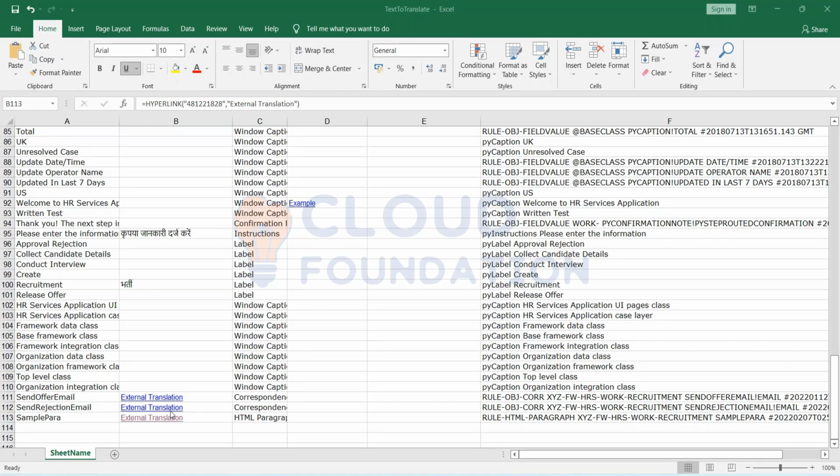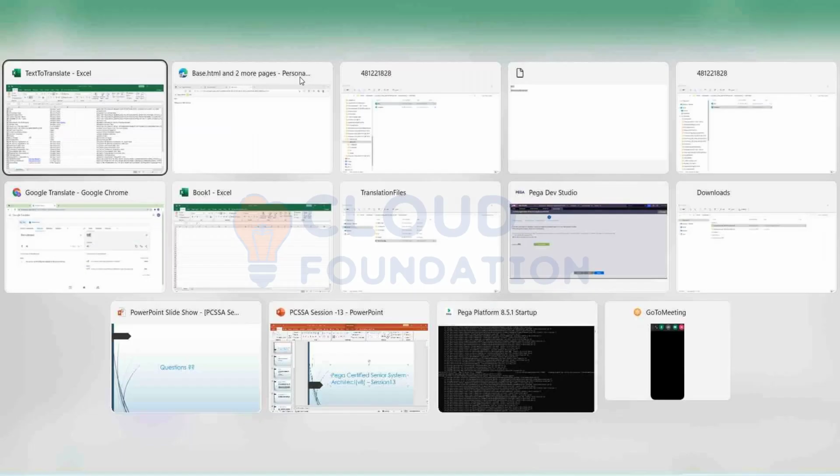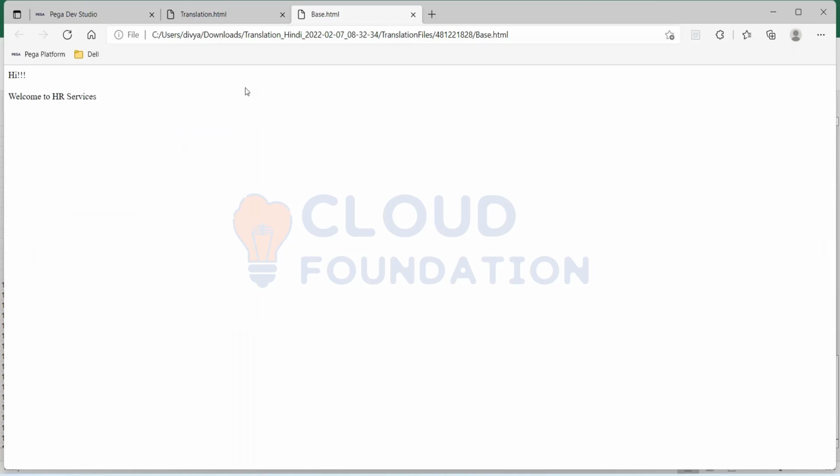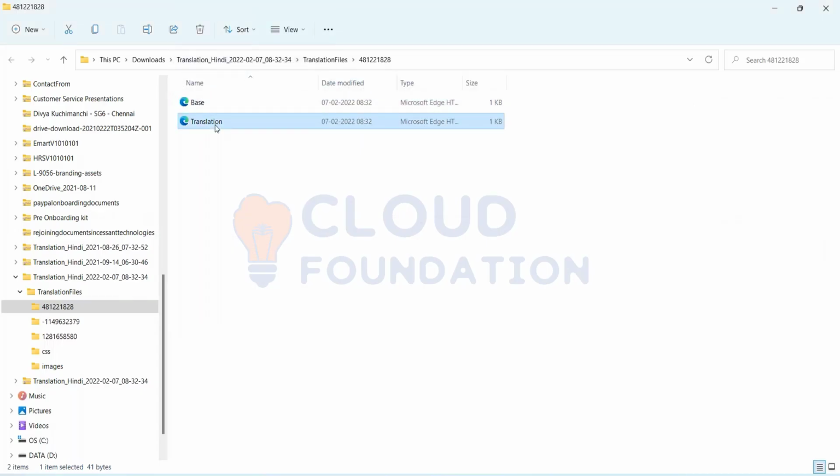So we will have to change it in the base.html, where we have the paragraph in English. Correct. So they have to make the change in translation.html. Correct, in the base translation only. Here in the Excel sheet, we don't need to make a change, but it has to be on the HTML directly. So you can save as this HTML.